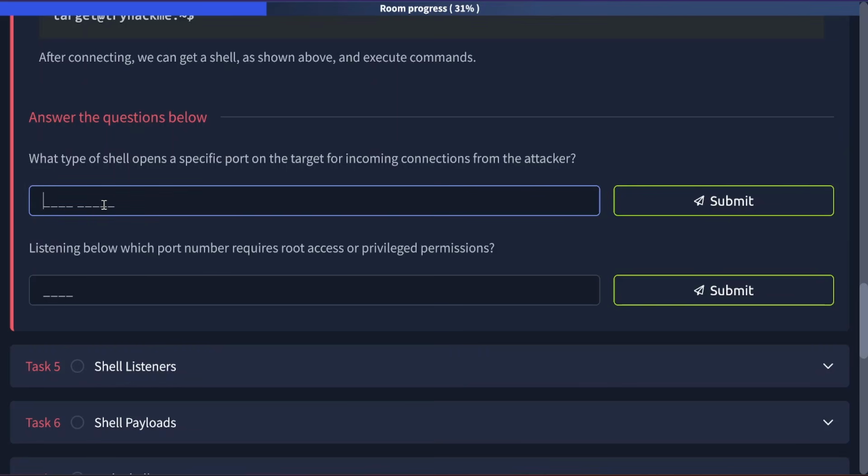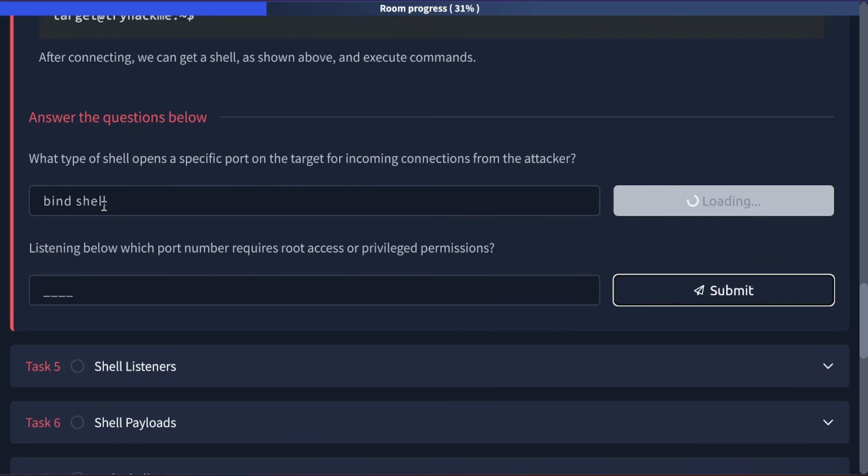So what type of shell opens a specific port on a target for incoming connections from the attacker? Bind shell. Right? Why is it taking so long? Well, we'll answer the second one, I guess, while it's loading.